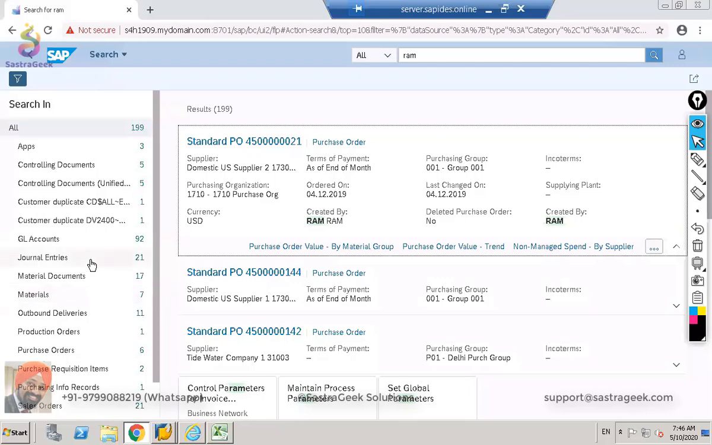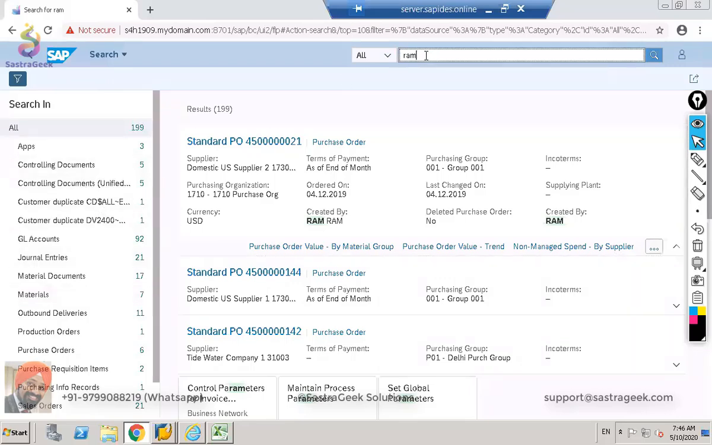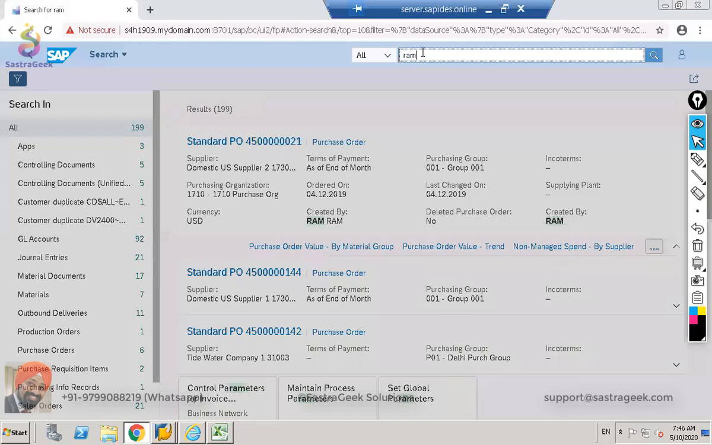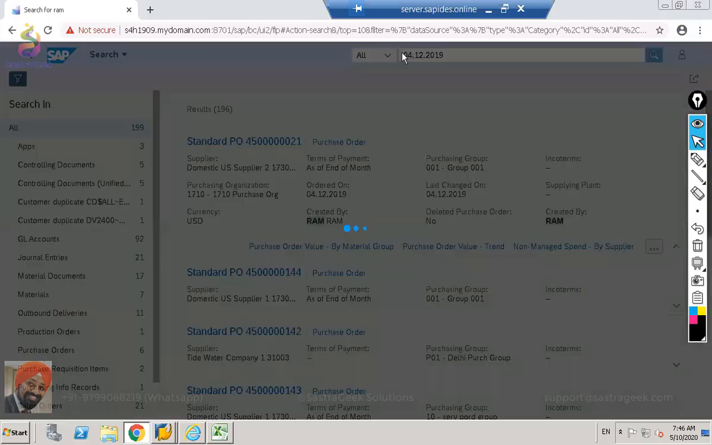Everything is there. This search functionality is so good that you can also type a date here. Let's say I put 04/12/2019, and then I do a search here. What happens on that date?